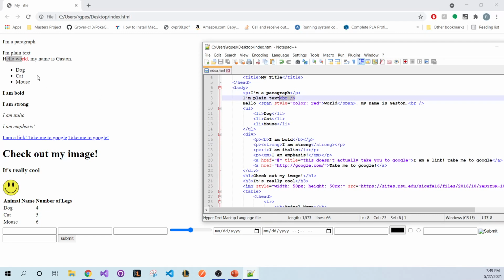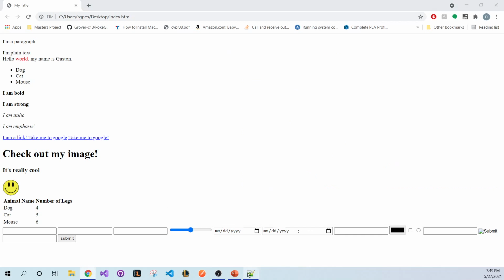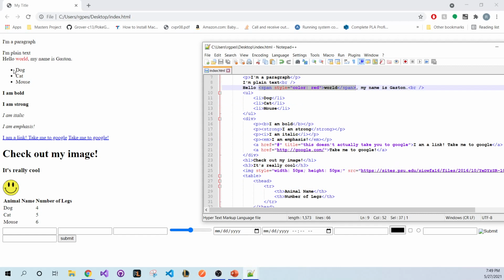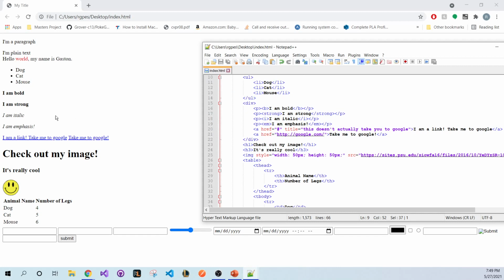You can see that I have hello world, my name is Gaston. Hello world, my name is Gaston. And you can see that world is in red. That's because of this. We have an unordered list with 3 list items of dog, cat, and mouse. And then we have a div tag here that is grouping all this together.